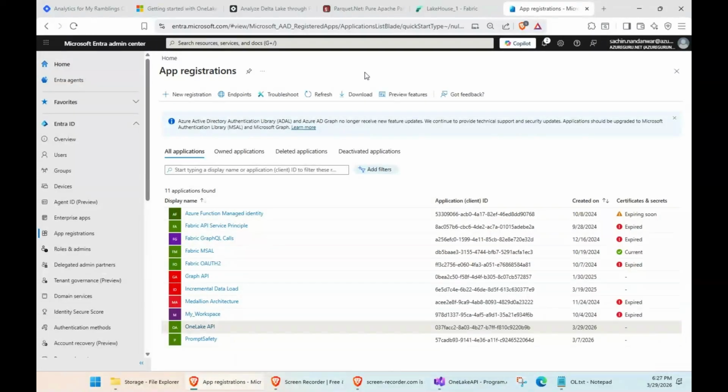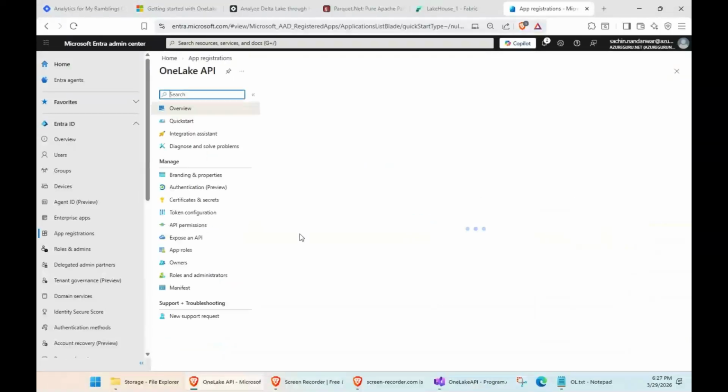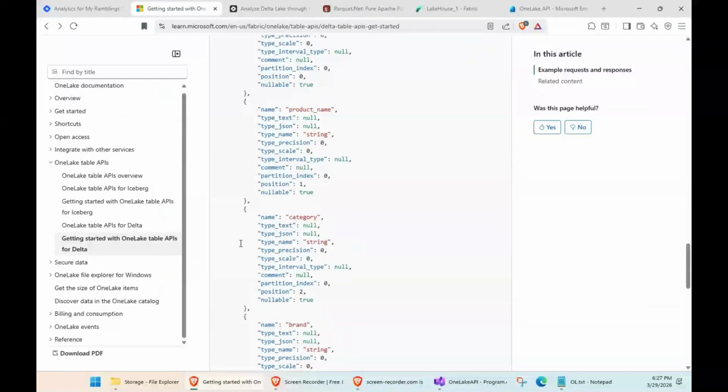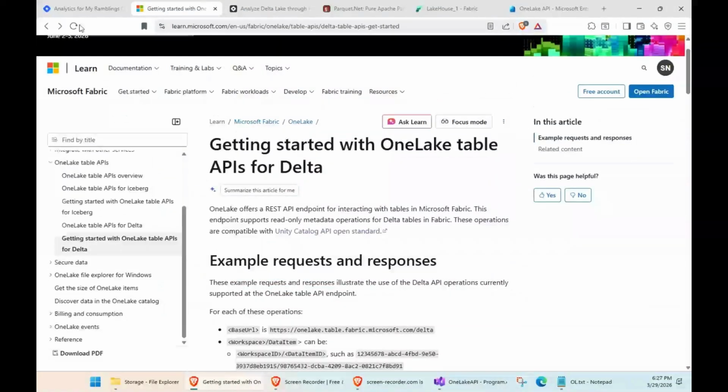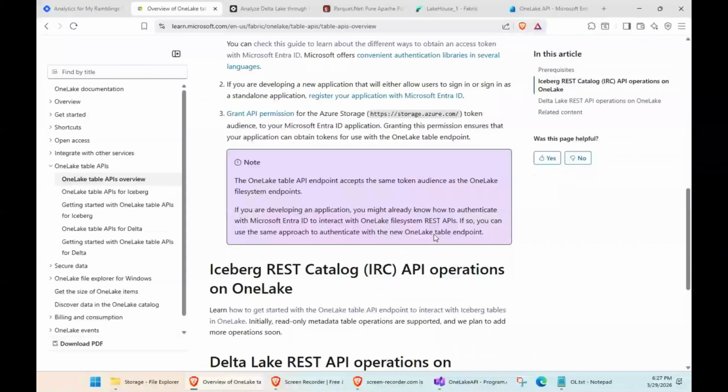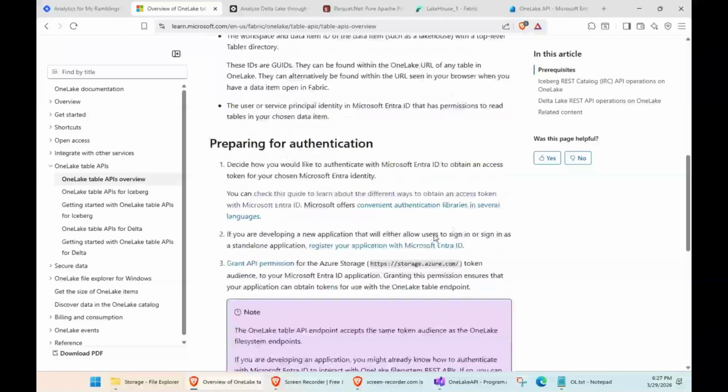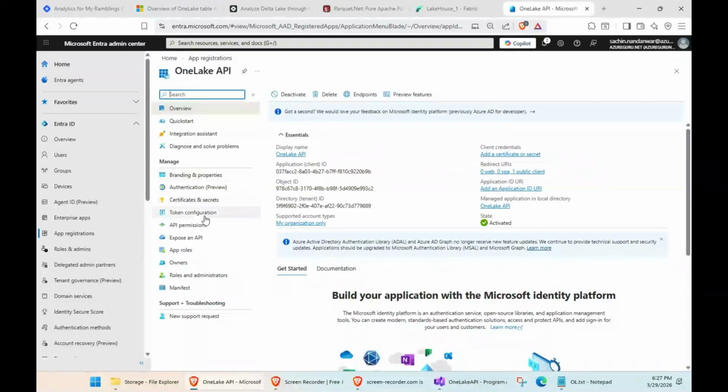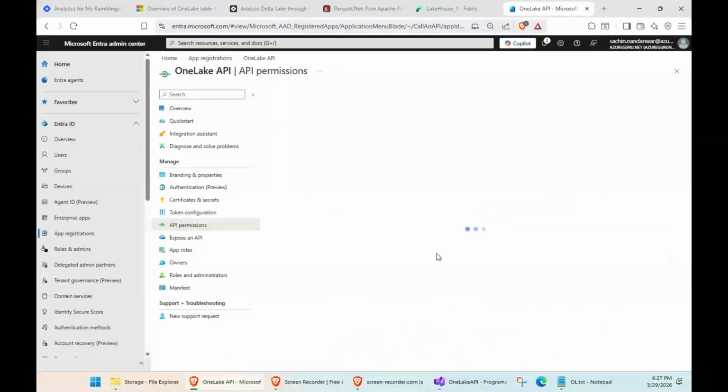Okay, so I'll be using my Entra ID through a service principal. I've created this service principal, OneLake API, and the API permissions are that it needs delegated permissions for the Azure Storage scope. They mention it here somewhere. Okay, so it needs the API permission for Azure Storage, storage.azure.com. For my OneLake API service principal, I have already granted that.